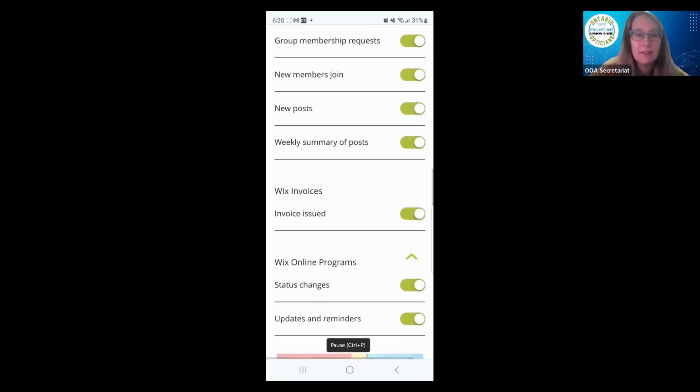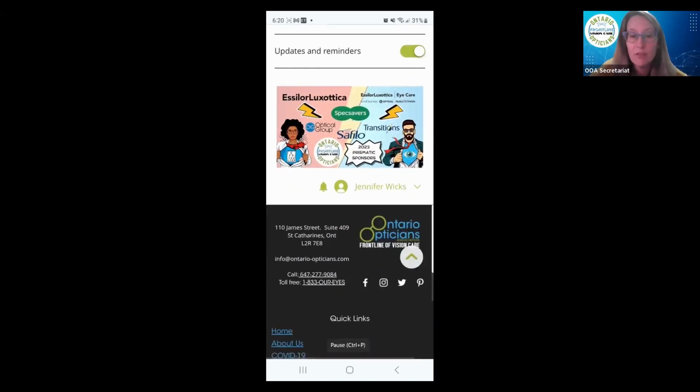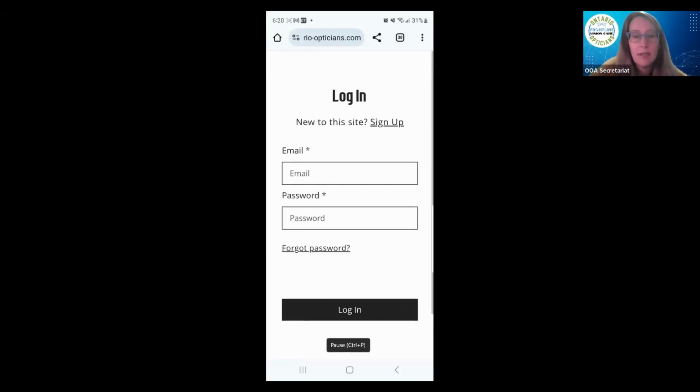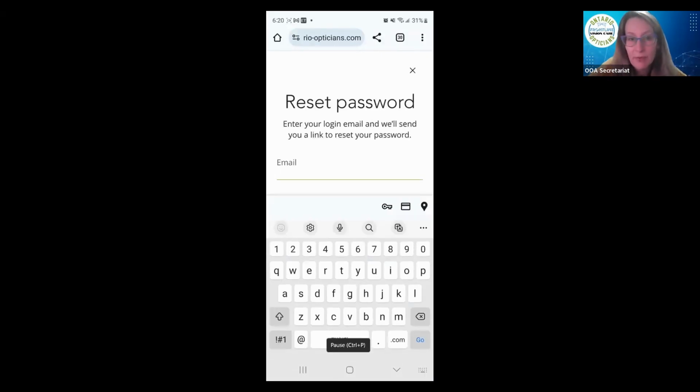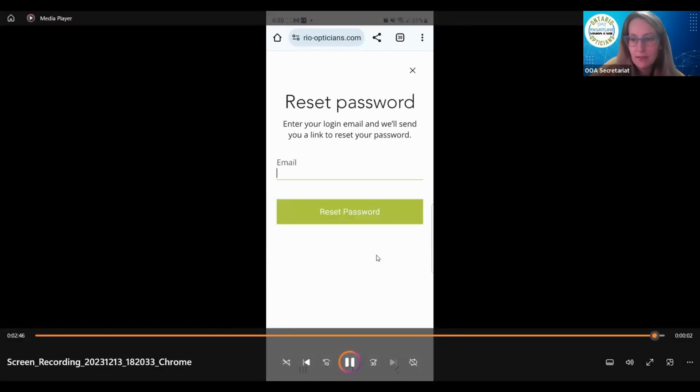And whether or not you're receiving the invoices as well. So make sure that that's always clicked on so that you do receive any sort of invoices for events. So in this case, we're going to reset the password from here. You click on reset password and then you type in your email. And I think that was the end of that.